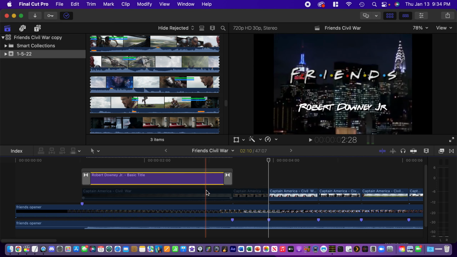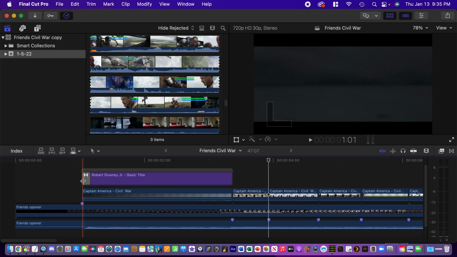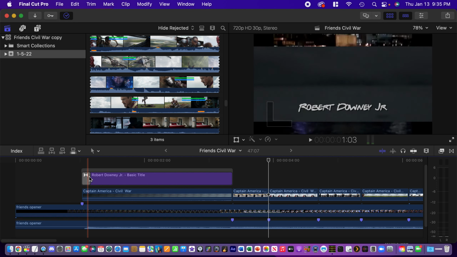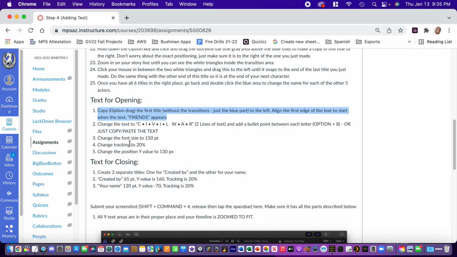And that's what I'm getting at. So let me turn these back on one at a time. I don't need this transition, so click on the out transition, select it, then use your backspace or delete key. All right, so now that's gone, and we have it coming in right there. But we don't want it to say Robert Downey Jr. We want it to say Civil War.